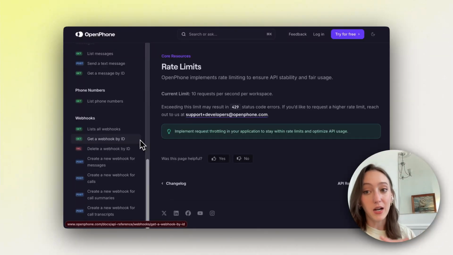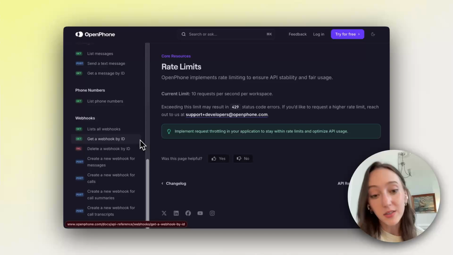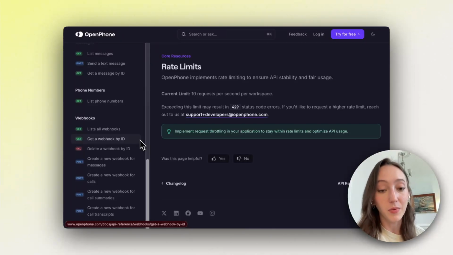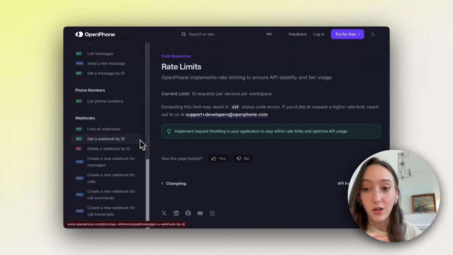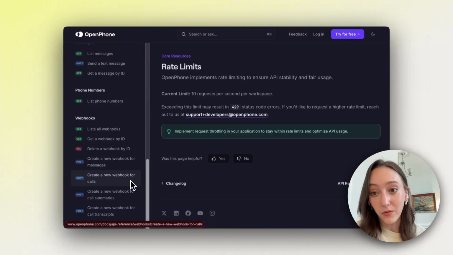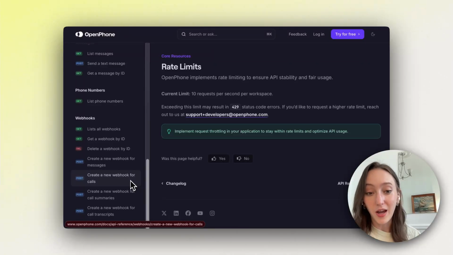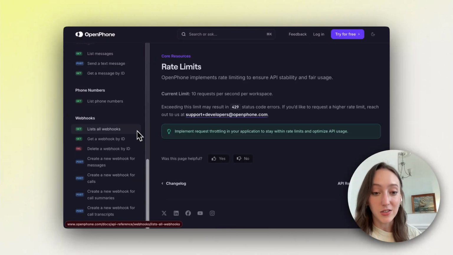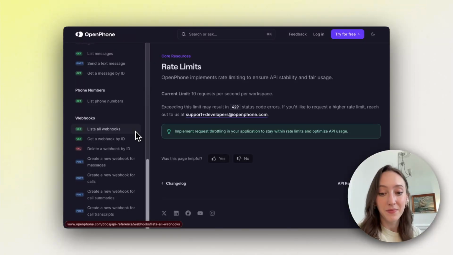And finally, we have a variety of webhooks that are available through the API to allow you to, in real time, export information from OpenPhone into your external platforms. So if you would like to keep a detailed record in your CRM about your call and message logs, the create a new webhook for messages and create a new webhook for calls will be the endpoints for you. Similarly, there are webhooks for summaries and transcripts if you would also like to keep a record for that. And finally, you can get and list all webhooks and have very easy management of your webhooks through these endpoints.